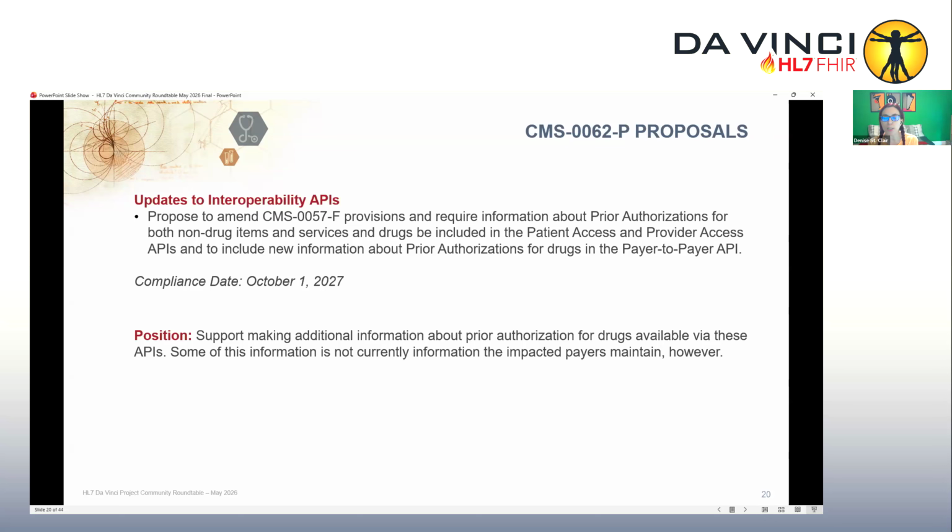And in general, the community supports making that information available via the APIs, but does note that some of this information is not currently maintained by the payers, particularly for drugs where they're working with a third party or a PBM to manage that information. And so one of the things the community noted is that they're working with their third-party partners and their PBMs now to figure out how to get that data so that they have it available to share timely through the other APIs. And that also relates to metrics too, making sure they have the data so they could report the metrics on the drug prior authorizations.